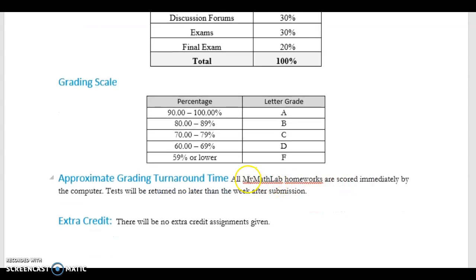Grading turnaround time, my math lab homework is scored immediately. Okay, and you can keep working that my math lab homework until you get 100 on it. Okay, so keep hitting. It'll give you several attempts on each question, and then when it says no, you missed it, here's the right answer, it will also let you do a similar question and try that one again. Okay, so keep working my math lab homeworks until you get 100 on them.